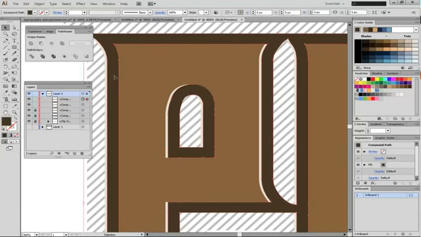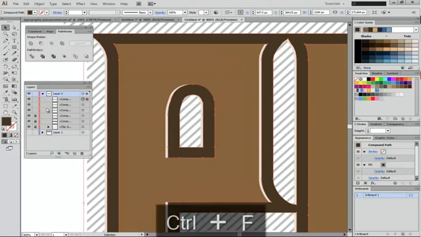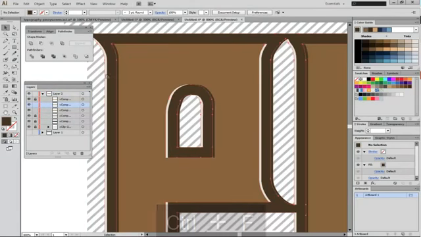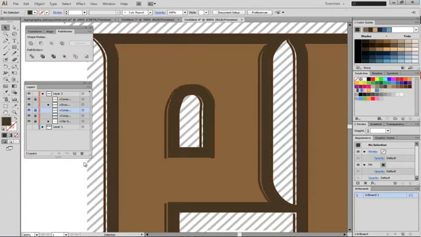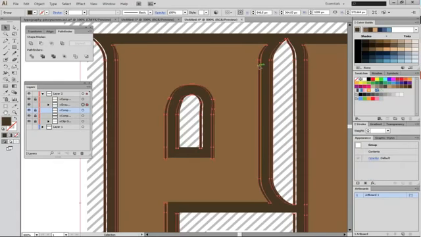So, this one, so duplicate ko lang ulit to, Control C, Control F, and we need to lock that. Para lang may reference tayo, may backup tayo lagi. So, selecting the two, yung brown and yung white, exclude. Yan. So, once na na-exclude yan, nakikita nyo, separated na yung mismong layer na yan. And we can change the color to white.